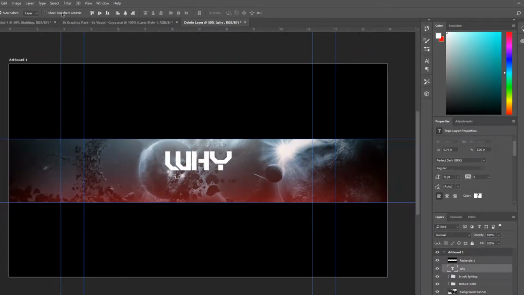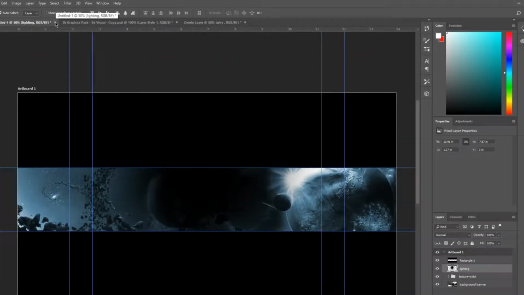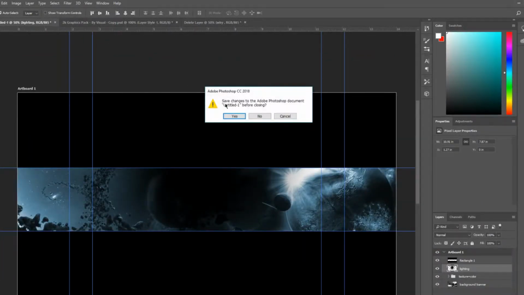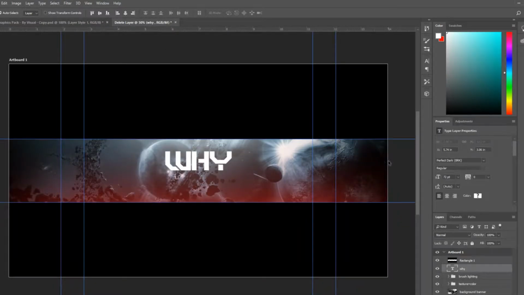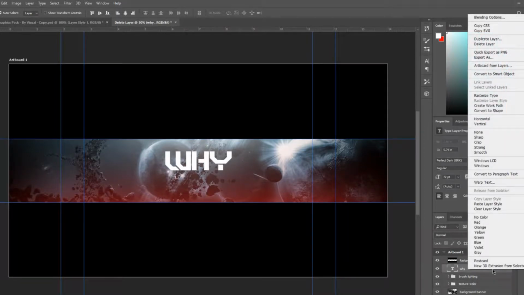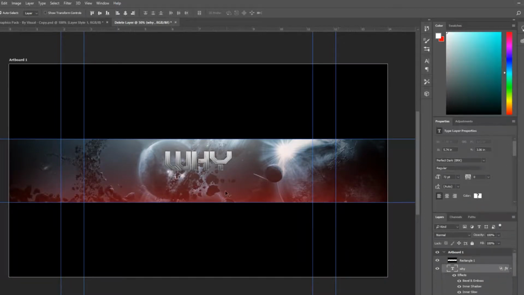Go back to our layer. Oh, that's pretty weird, how it kind of creates a new thing. No, we're not gonna save that. We're gonna right click on this now and paste layer style. It now has a little bit more of a grading effect.